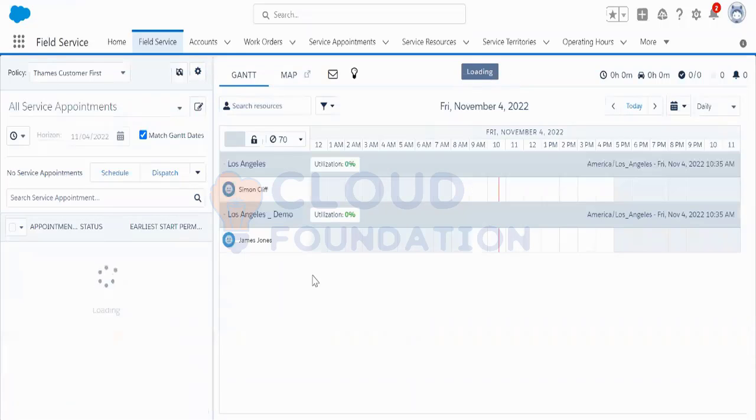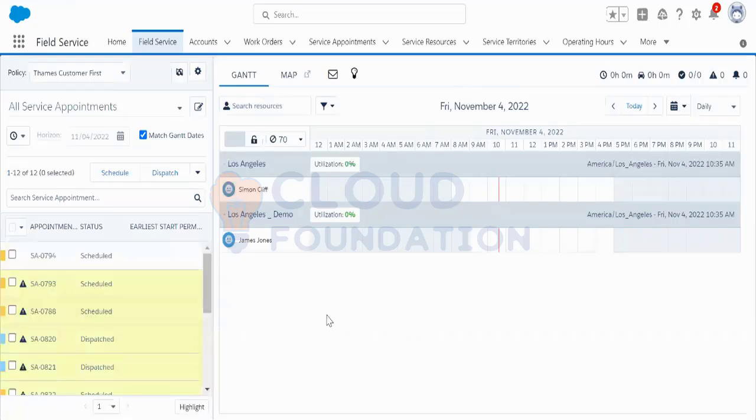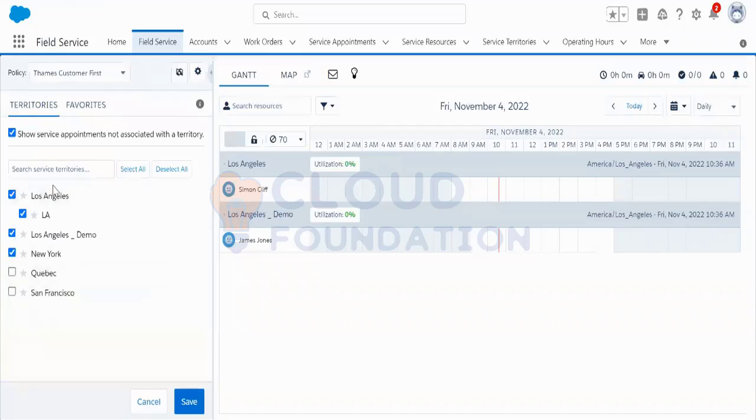It's loading. Okay, look at this. James Jones is available. James Jones is available under Los Angeles demo. I am a dispatcher, so I am able to see Simon Cliff and James Jones, these two territories I am managing, and actually all territories are available over here. I haven't selected that. As of now, I have made myself an FSL administrator as well as dispatcher, because admin and dispatcher sometimes can do the same thing. Okay. So that's why I'm able to see all the territories as of now.